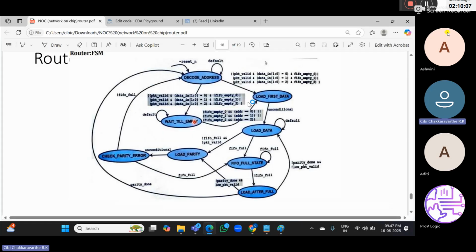Clear, or do you need some clarity in it? Yeah, clear.